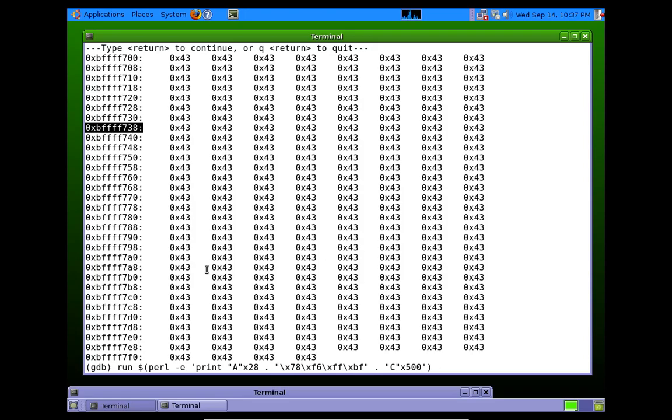So that's long enough for this video. In the next video, we will continue and grab some shellcode to make this exploit actually do something.